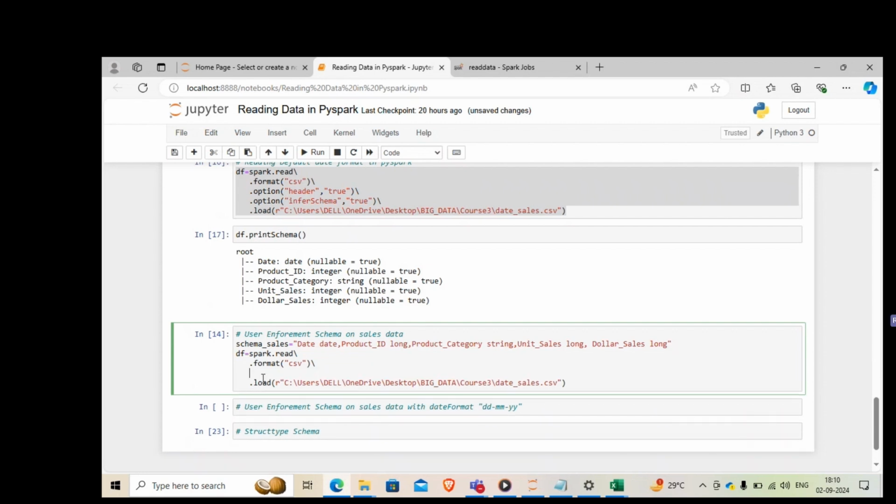Instead of all of this, what I can do is dot format, and I'm going to put schema. Schema equals to this. Okay. And I'll put a backslash, and the data that I'm going to read is the sales data. Remember, the sales data does not have the correct default PySpark date format. So what happens? Let me check.